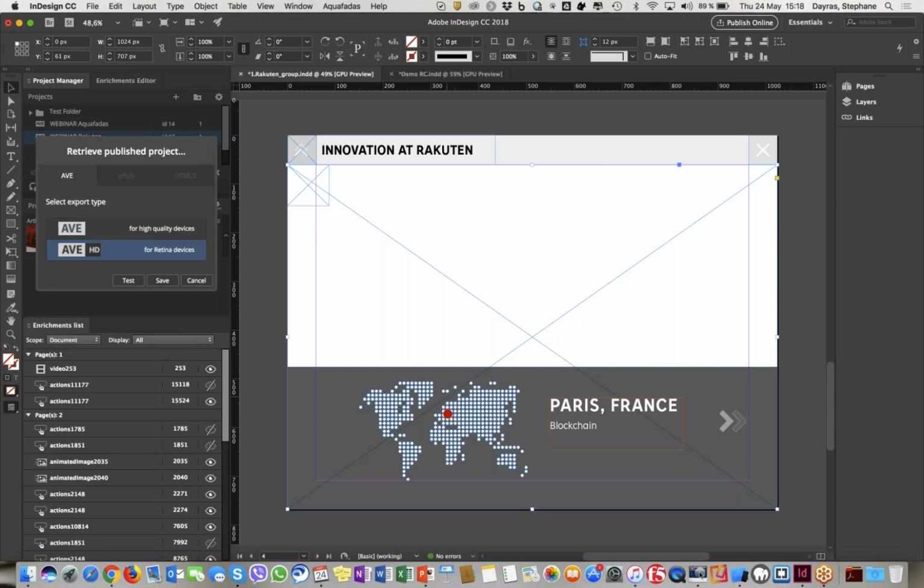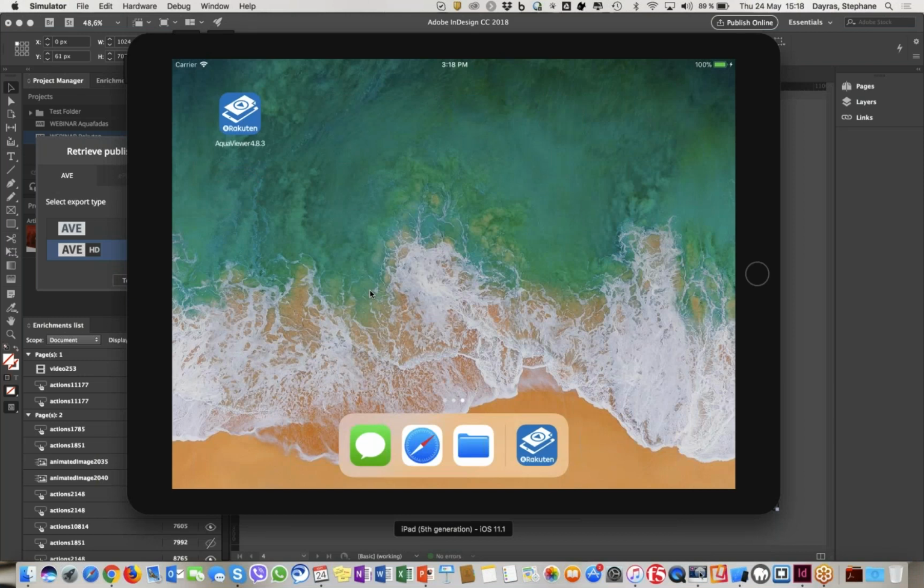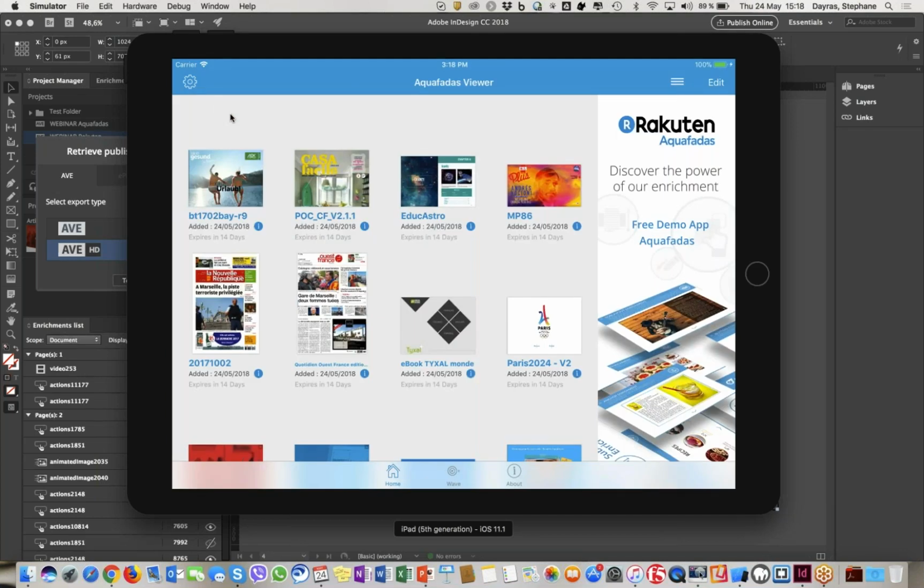As soon as it's done, the AVE package will be generated, and then I can automatically send it to my test devices. So I can use my iPad, for instance, which is beside me, or I could even use a simulator. In that case, because I'm using a Mac, I can use Xcode and the built-in simulator for iOS. And then you can install our Aquafadas viewer on top of this simulator, which is very easy to do once you download the adapter for your Mac. So once you do that, the device is ready.